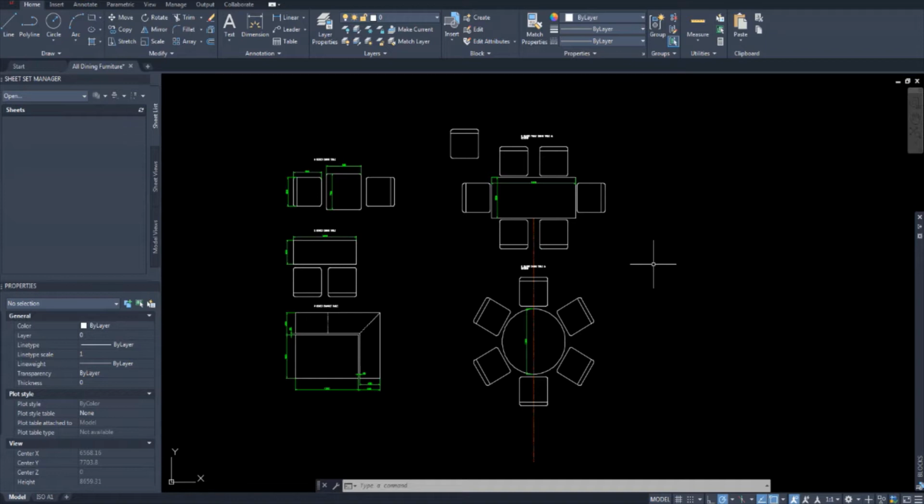At some point we're going to get to the floor plan, but before we get to the floor plan, I need to create a library of furniture which we can add into our floor plan. And so we've already created a few in the previous videos.